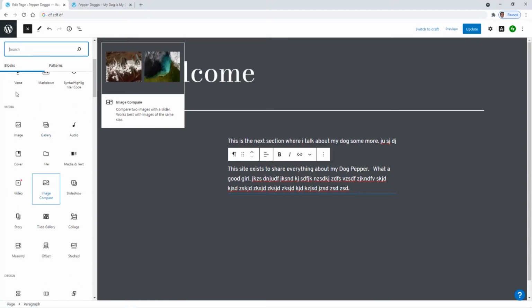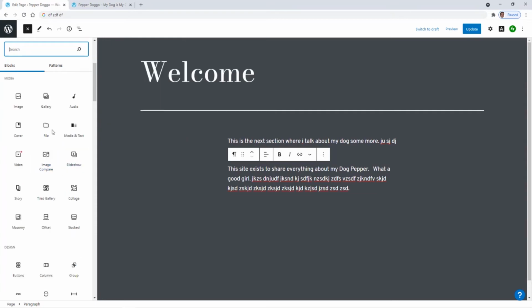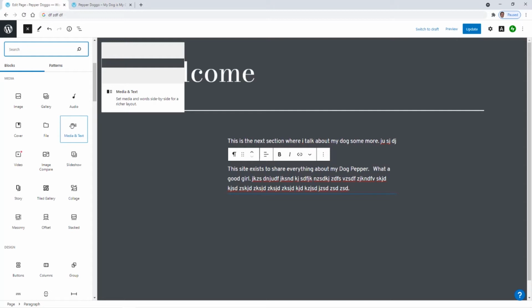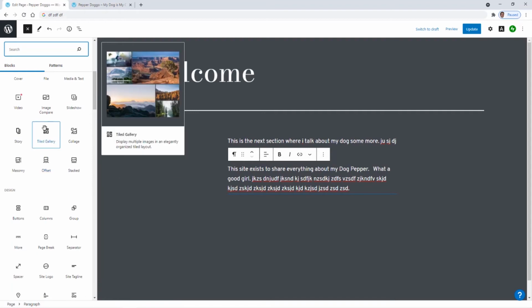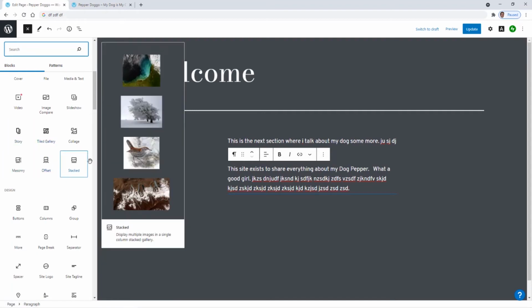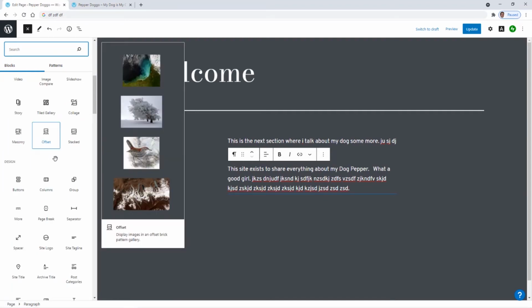Moving into media, you can put images, you can put files that can be clicked on and accessed. You can do media and text, which is pretty simple, just media to the left and text to the right. You can put videos, all kinds of stuff, tiled galleries. You can see there's a lot of nice building blocks available to you here.